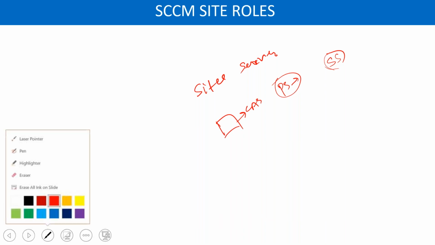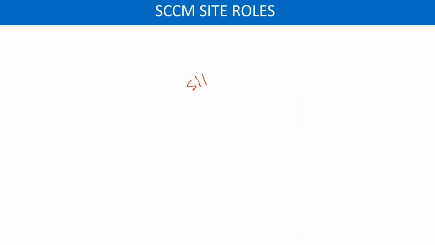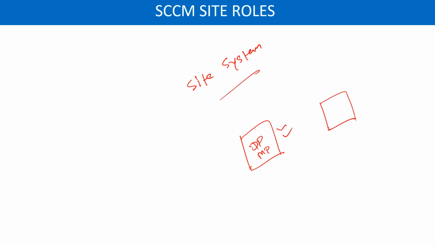Now we will have one more thing that is called site system, not server. Site systems are not site system servers. They will have only a few roles. Let's say distribution point only, or distribution point and management point only. These are not secondary, not primary, not central. They have one role or more than one role, so these are called site systems. For example, SMS provider or software update point.